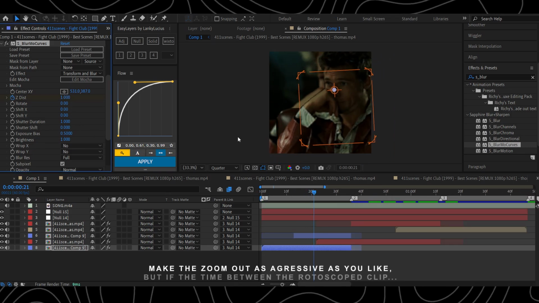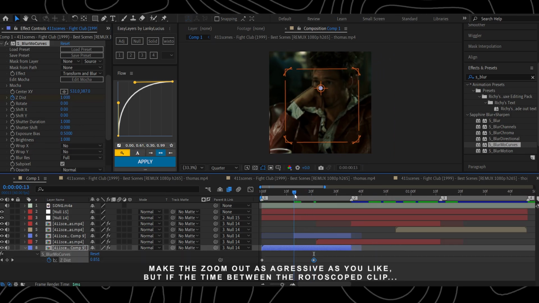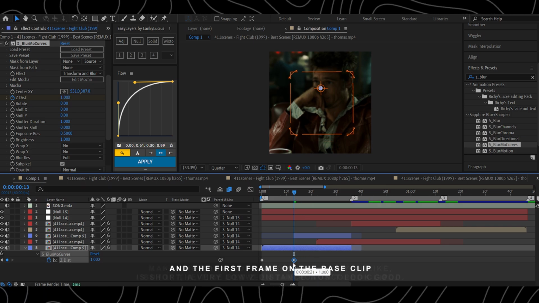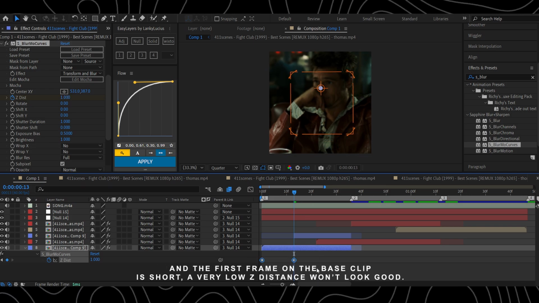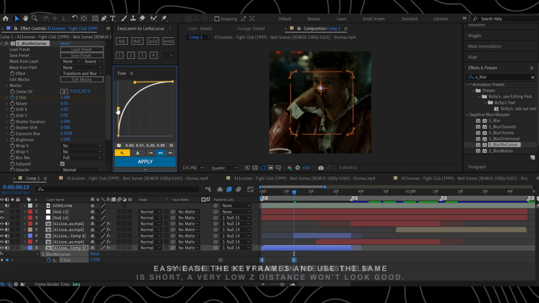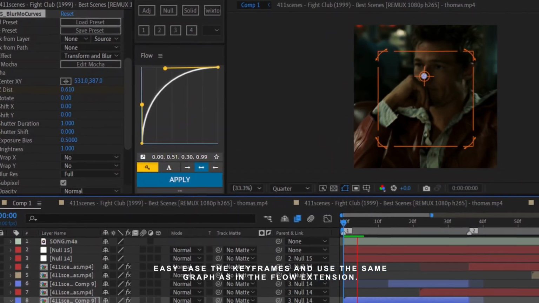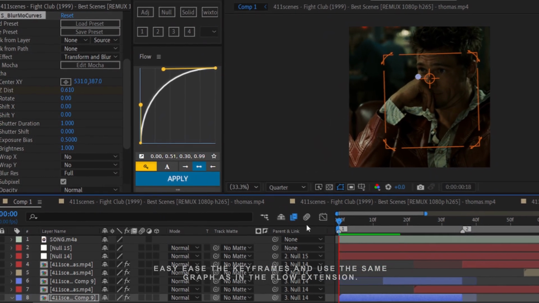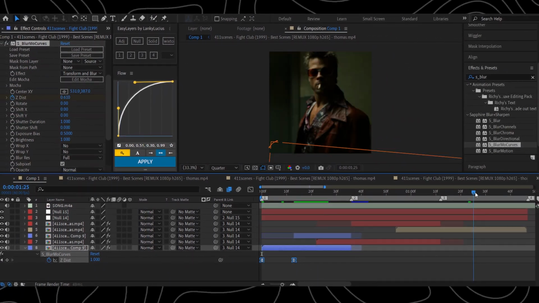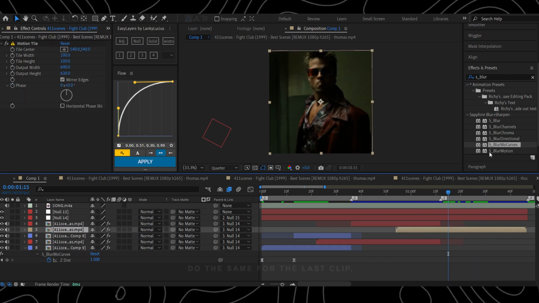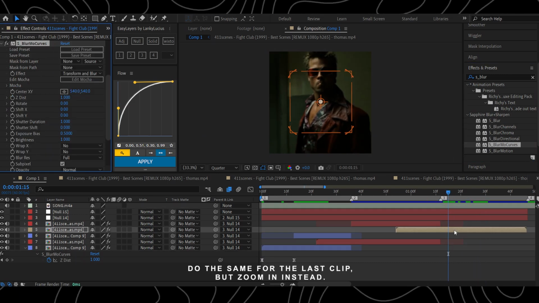Make the zoom out as aggressive as you like, but if the time between the rotoscoped clip and the first frame on the bass clip is short, a very low Z distance won't look good. Easy ease the keyframes and use the same graph as in the flow extension. Do the same for the last clip, but zoom in instead.